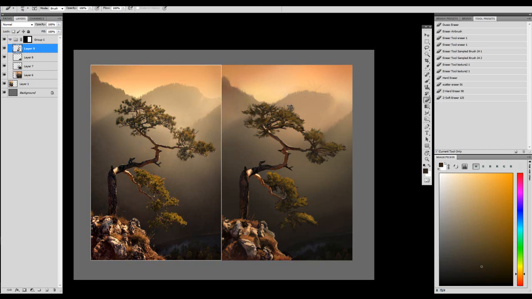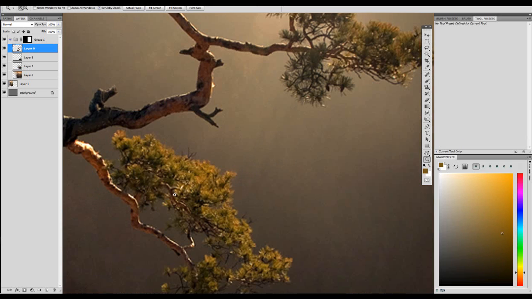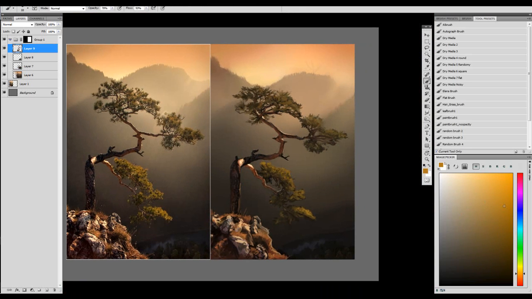Just kind of softening out the very edges of the painting, or of the leaves at least. Sorry. Oops. Five more minutes, it says. Zoom. Almost there.